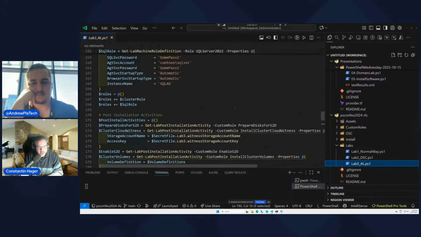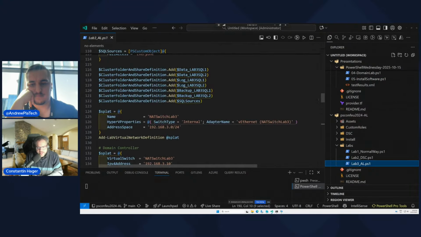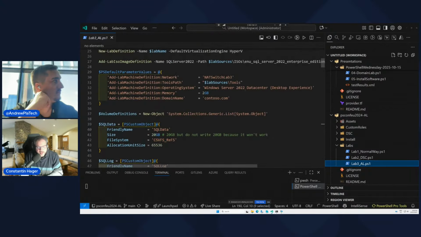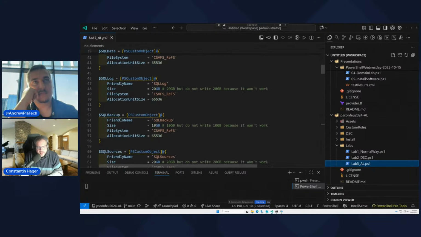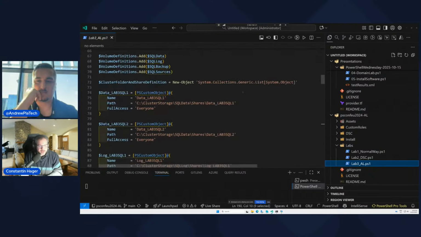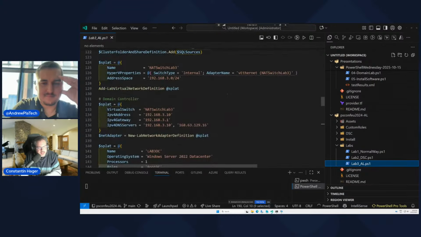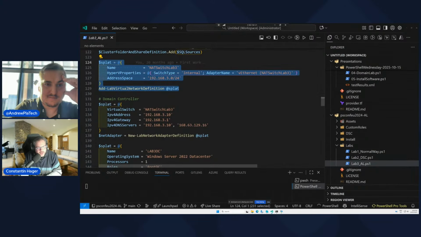So okay, let's scroll up. This lab has 275 lines to install a failover cluster with a SQL Server on it, enable Storage Spaces Direct, deploy Scale-Out File Server, and so on. So it's a very complex lab, but let's go here. So you have your network definition.